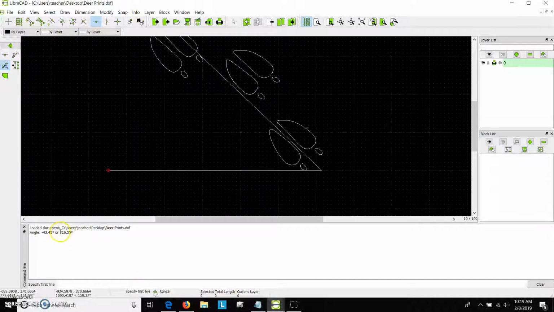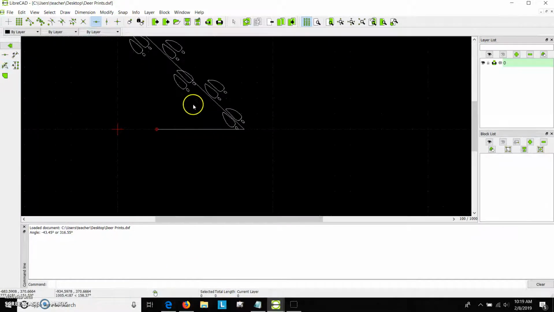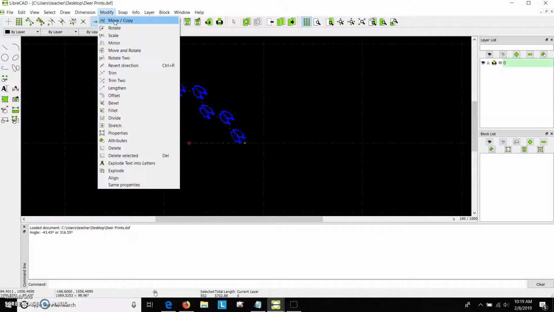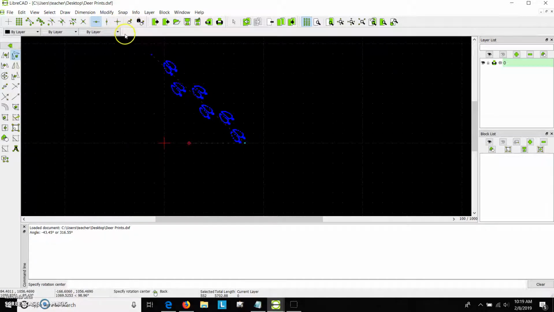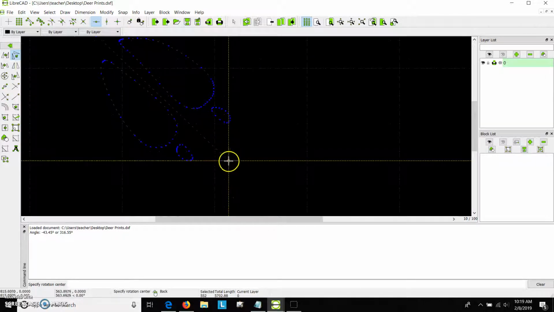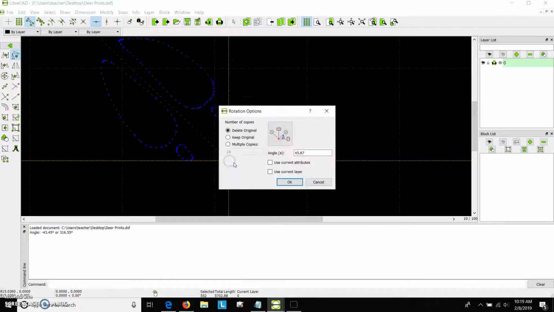Okay, or 316.55 degrees. So now let's exit out, hitting escape, and let's choose everything here. And let's choose to modify rotate, and it's asking for a rotation center, so let's just choose this as our rotation center. Snap to the endpoint, there we go. Now it's saying a reference point as well, and we can just use the same point.